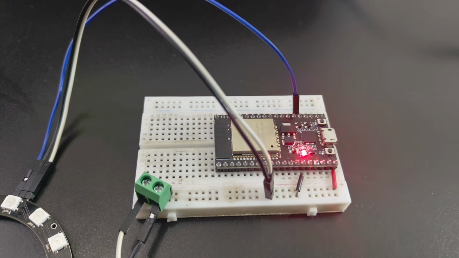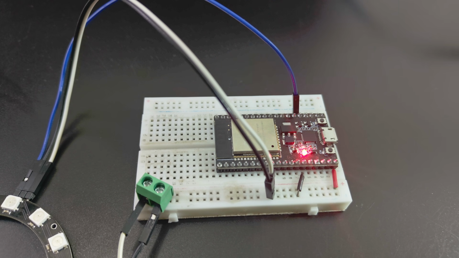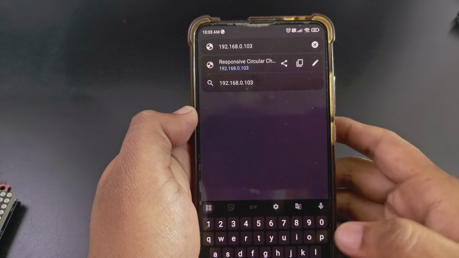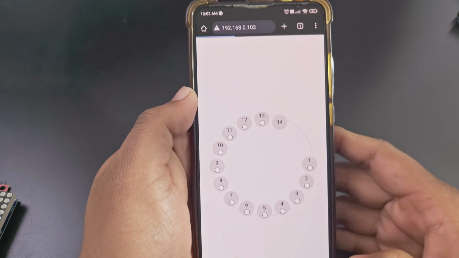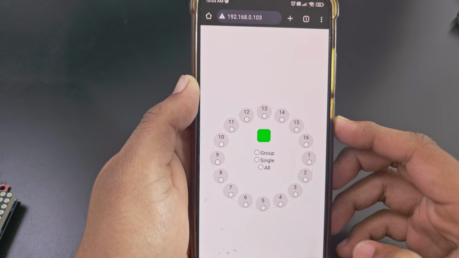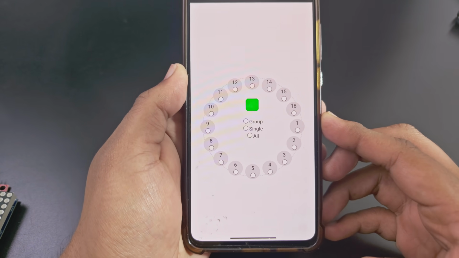Once you give it external power, it will probably connect and acquire the same IP as before. This can only change if your network has added or removed any devices in the gap. Open the IP address on any device on the same network. I'm using my mobile here, so it's easier to show you guys.